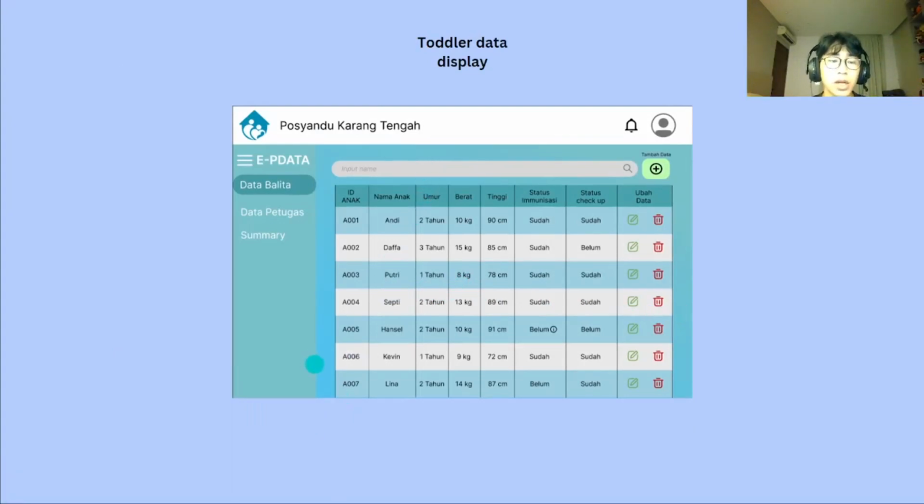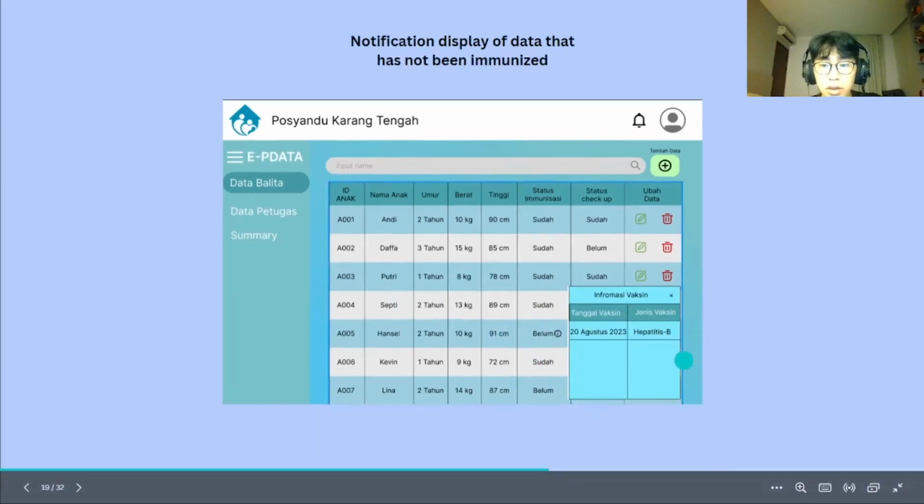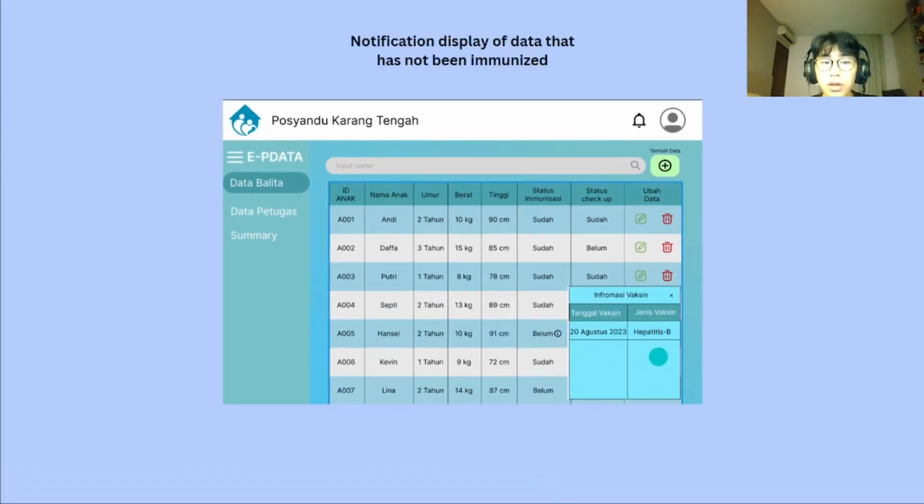For the first menu, this is a total data display which consists of several tables such as child ID, name, age, weight, height, immunization status, checkup status, and data changes. Here there are several toddlers who haven't yet been immunized, where there is an icon for data that has not been immunized, like this one. If we press the icon, a notification will appear regarding the status of the vaccine.